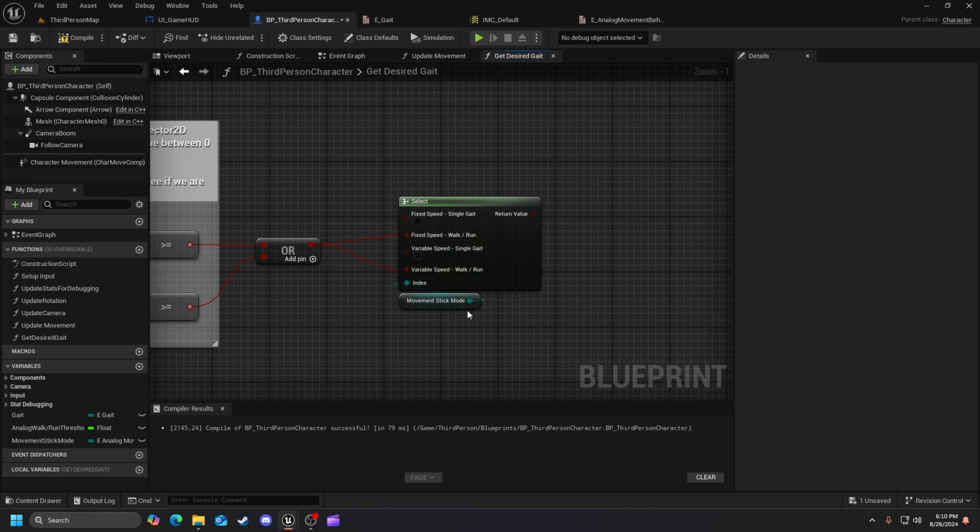So then if we don't get anything out of that, or maybe something's wrong with it, then we want to set these to true, so that if these happen first, we're going to get the fixed speed and variable speed walk runs. But if none of these are true, then we're going to end up doing the fixed speed and variable speed of our single gate.